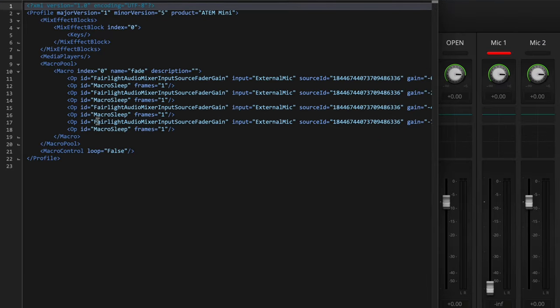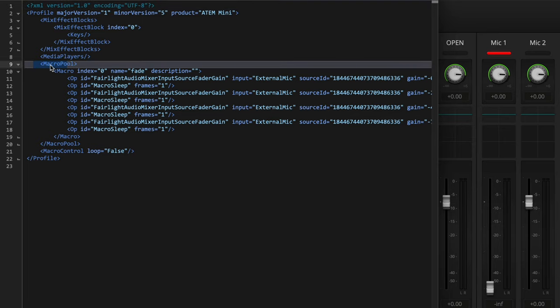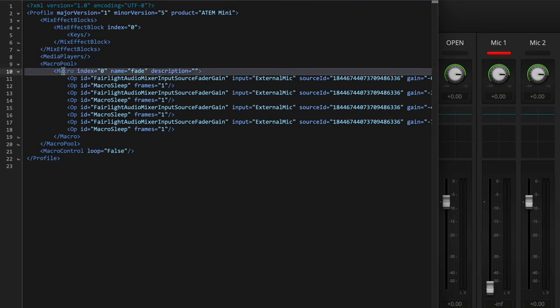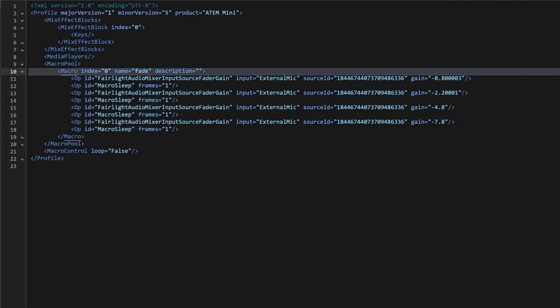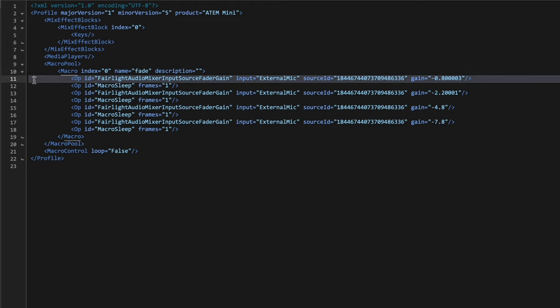And at first glance, this certainly might be a little bit confusing, but since we're just focusing on the macros, it's actually not that complicated to see what's going on. What we're focusing on is this area here called the macro pool. And here you can see the first macro, index 0, that's the first and only one we made. There's the name that I gave it, fade, and then here are the commands. So let's just see exactly what is happening in here.